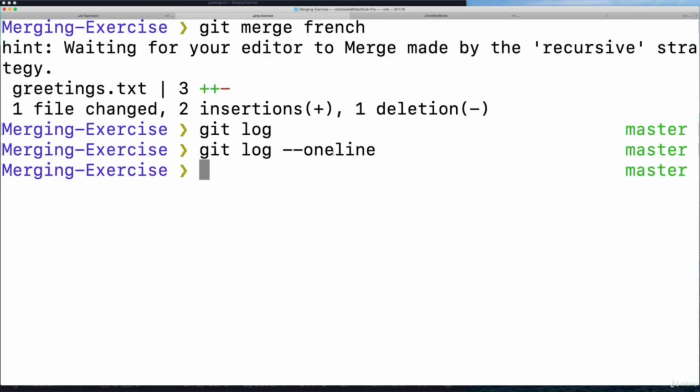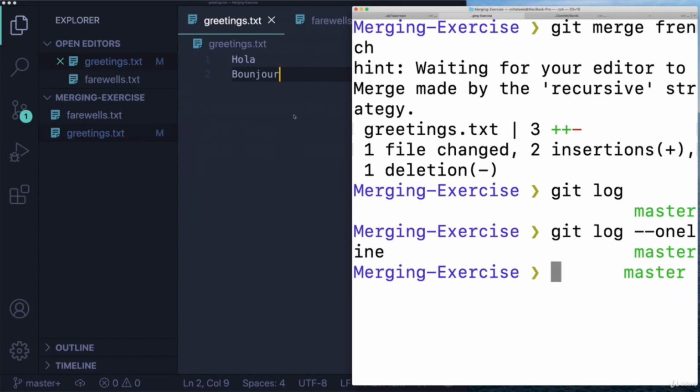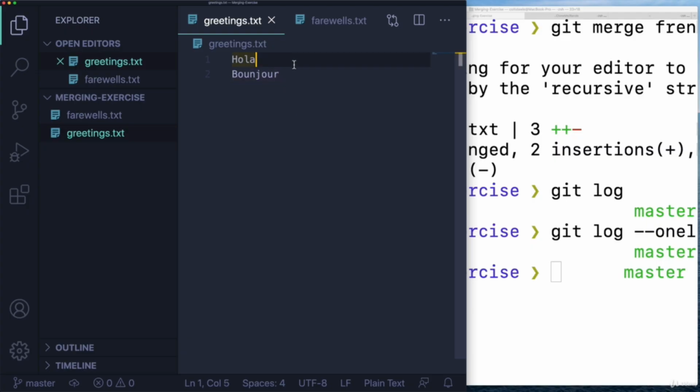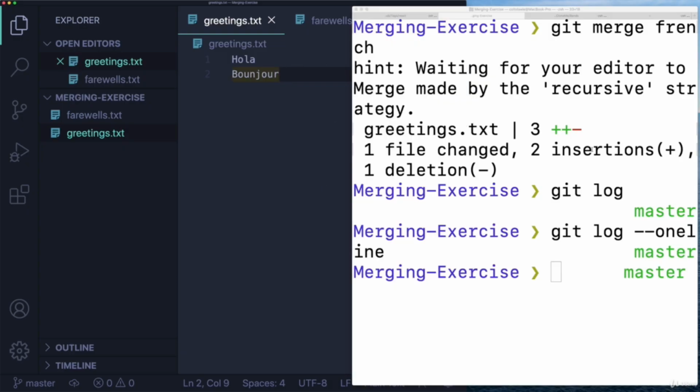So I'll make a third branch. What do I want to change on one of those branches? So I'm going to change the same file, the greetings file. On the master branch, I'll probably add hello in there, and then I'll make another branch where I can add a different greeting. How about Japanese? If I can spell konnichiwa correctly, we'll put that on the greetings file on the Japanese branch.